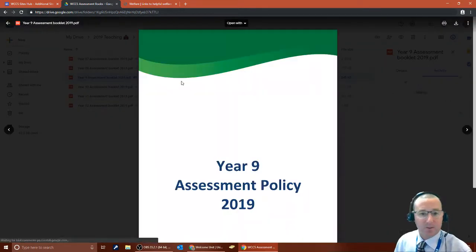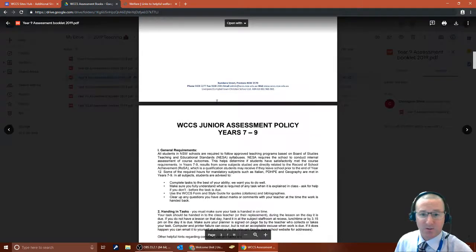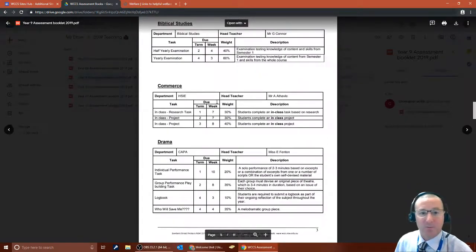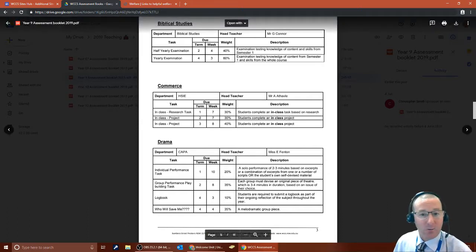So if we open up the Year 9 assessment policy, you can see it's got pages regarding our policy, and if you scroll down, you can see the assessment tasks that are available or are due for each subject, as well as when they're actually due. Alright, I hope that is a very quick, helpful overview, and will help you as you're accessing other William Carey sites.